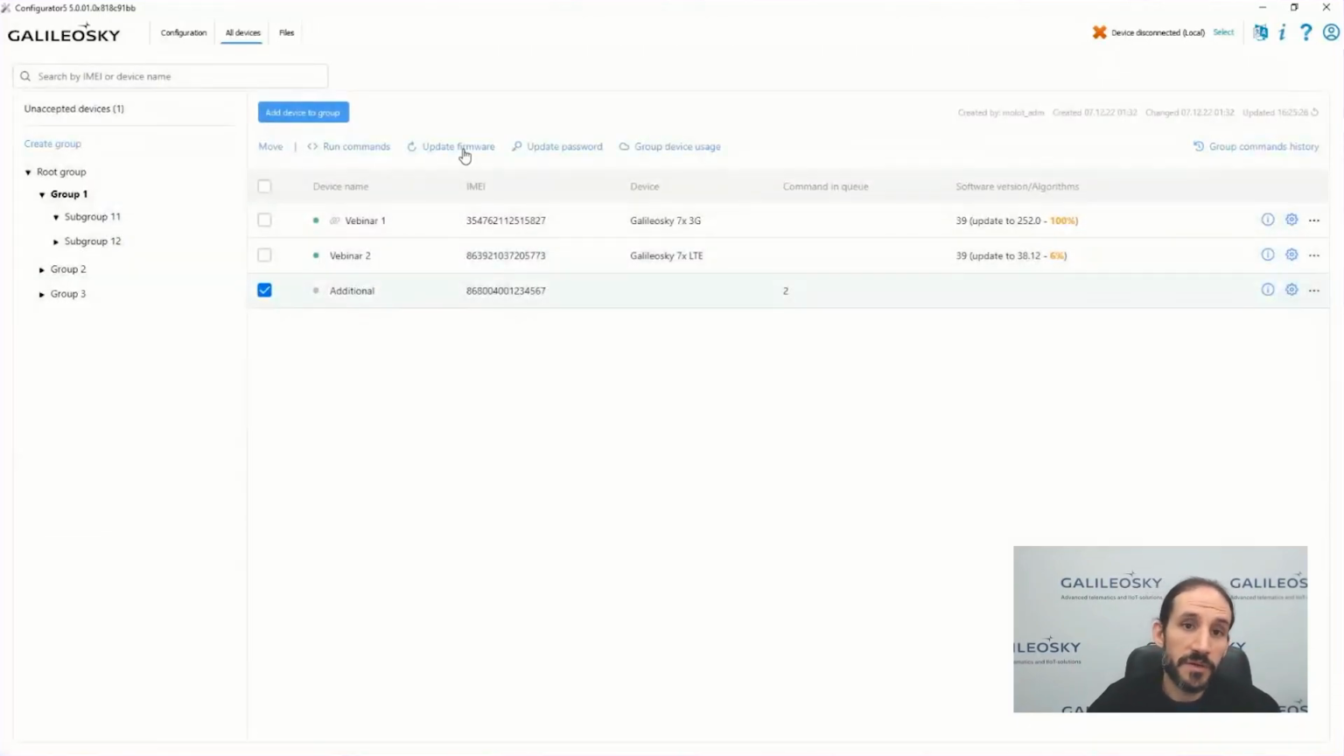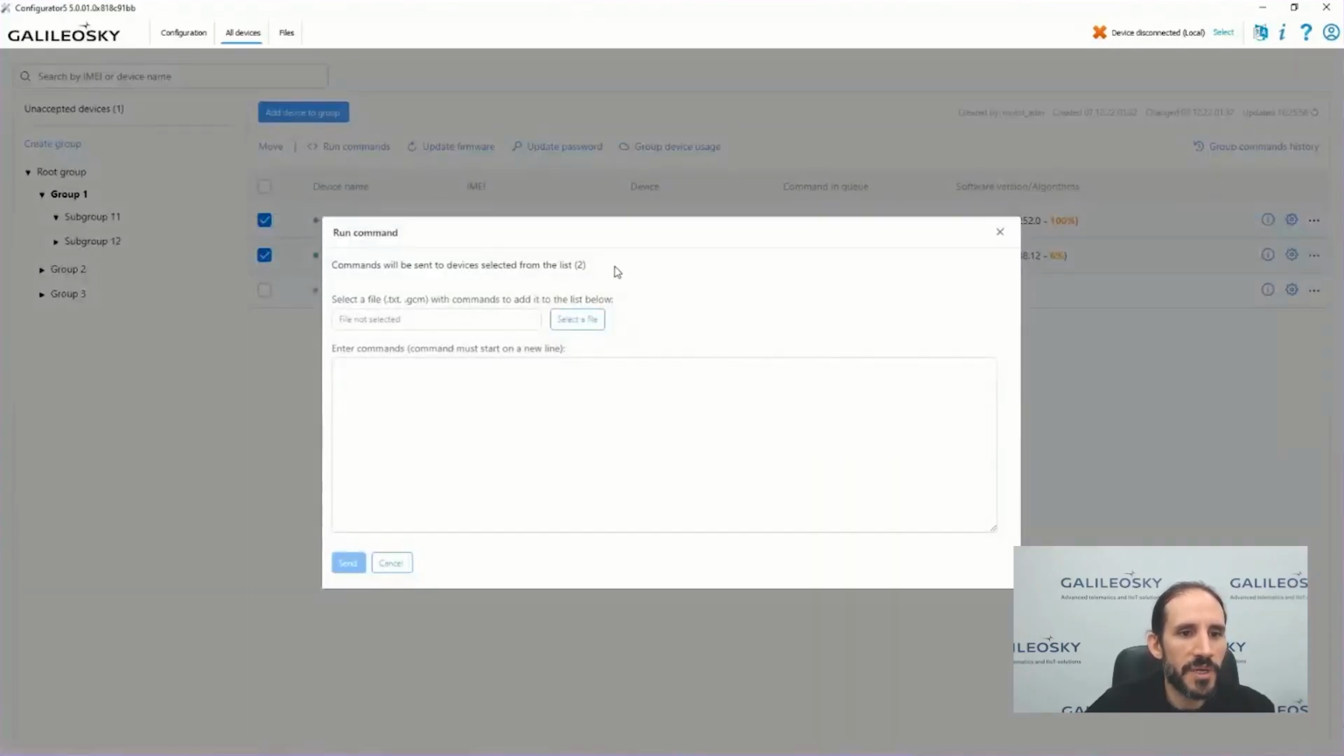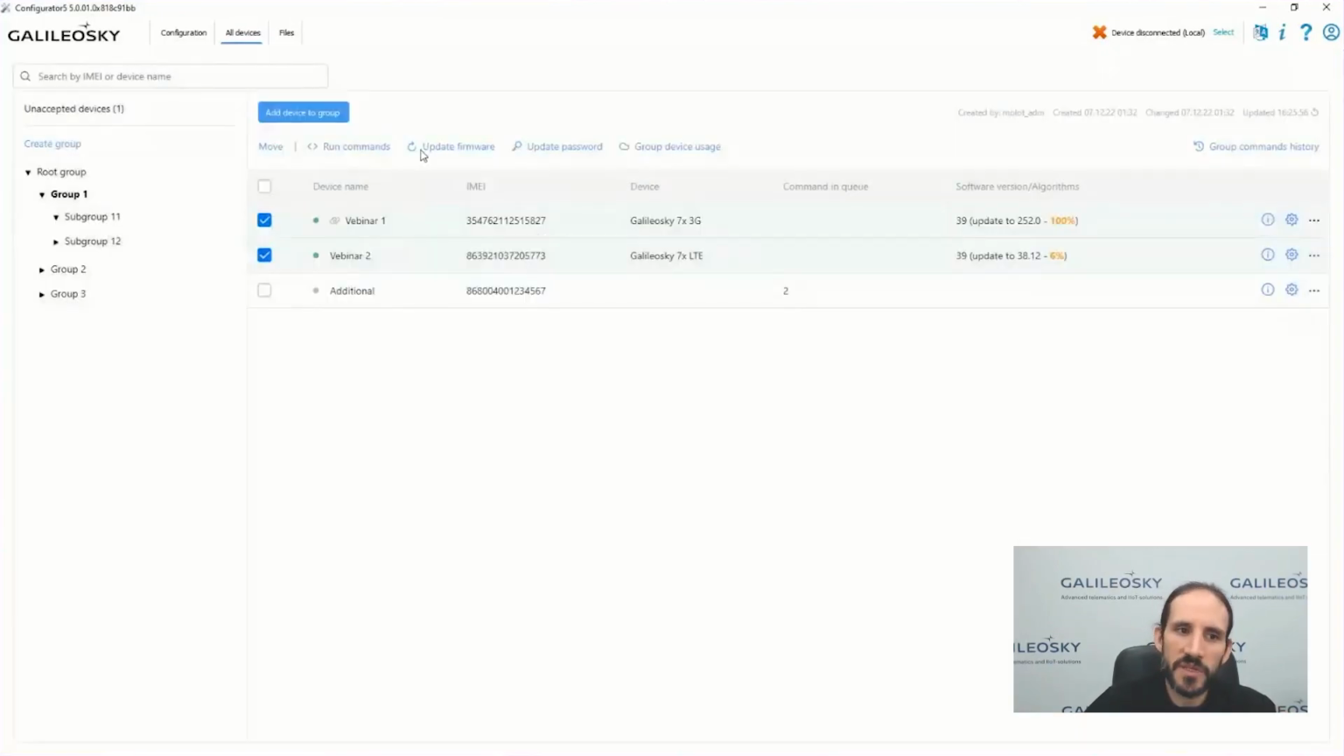We have the option to update the firmware, and we have the option to update the password, and we have the option for group device usage that we will talk about later. We also have the option to do the same actions, but for a group of devices. For example, we can select these two devices here and run commands, as you can see, for both devices, not only one. The same for updating the firmware and the password.